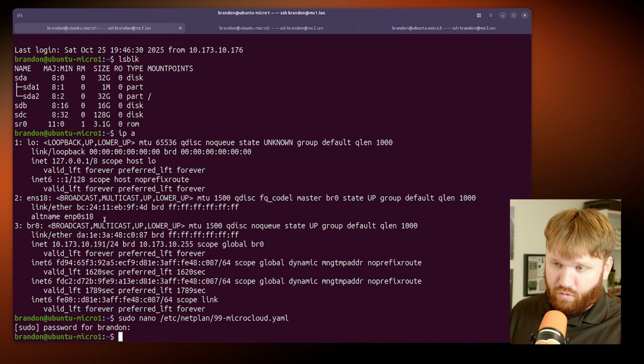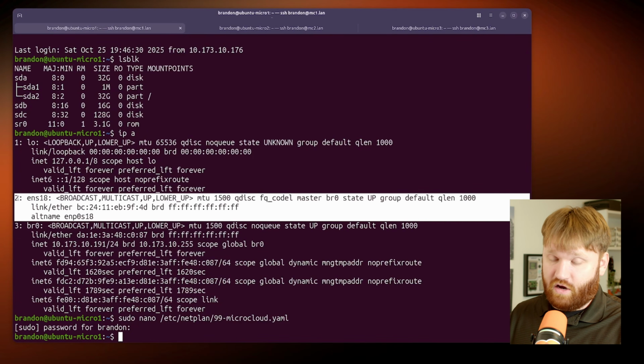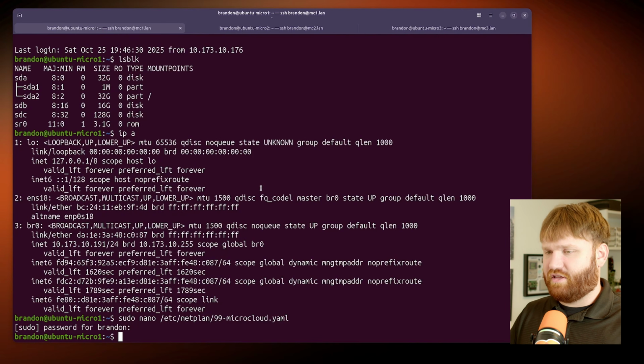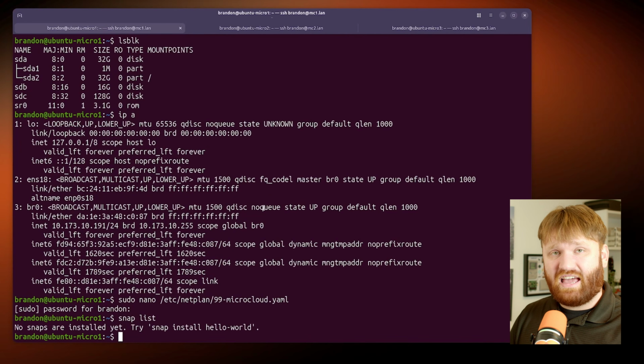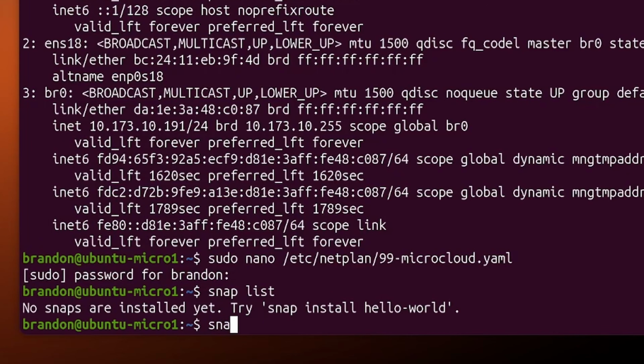That's going to be required for distributed networking, and you can't run MicroCloud directly on the interface that's already being used for everything. Additionally, this is going to be running with Snap. So if I do a little snap list here, you can see I have no snaps installed. To fix that and get all the dependencies, we will simply run a sudo snap install, and we're going to need 4 packages here. We're going to need LXD, MicroCeph, MicroOVN, and then of course MicroCloud.